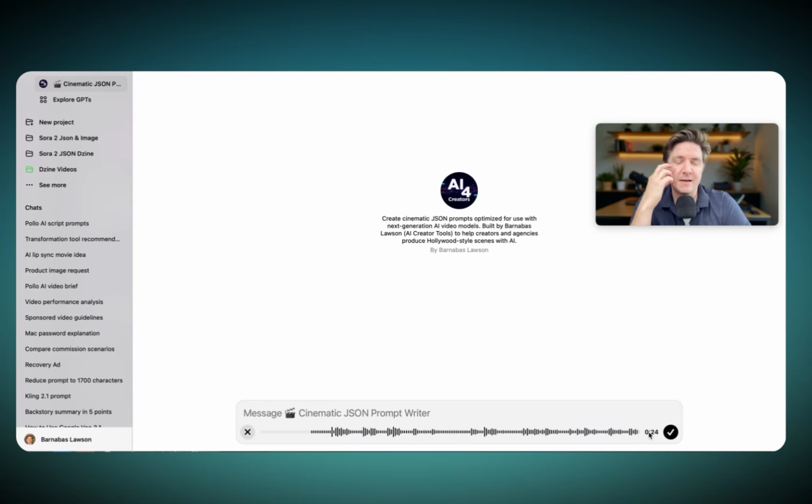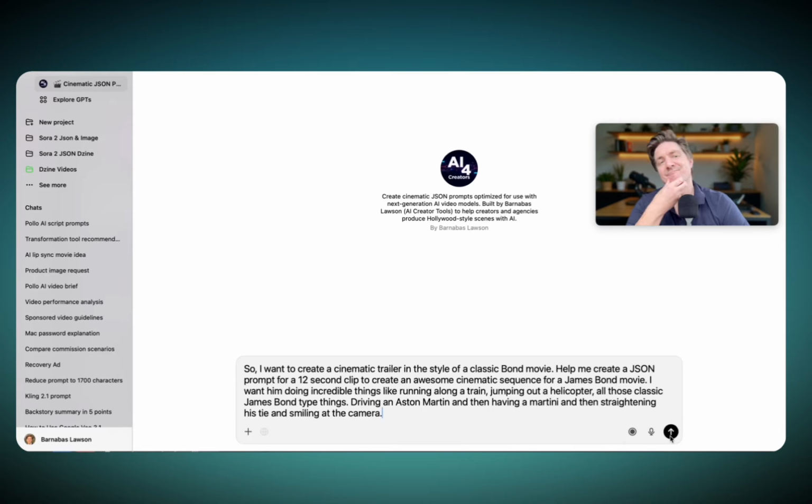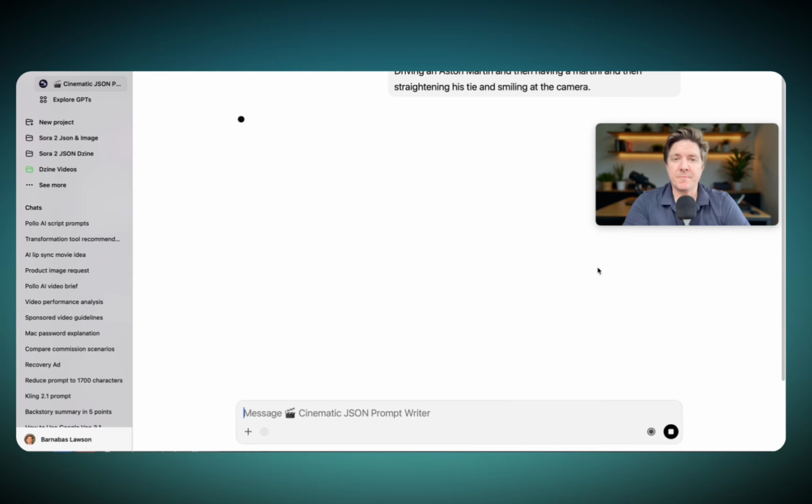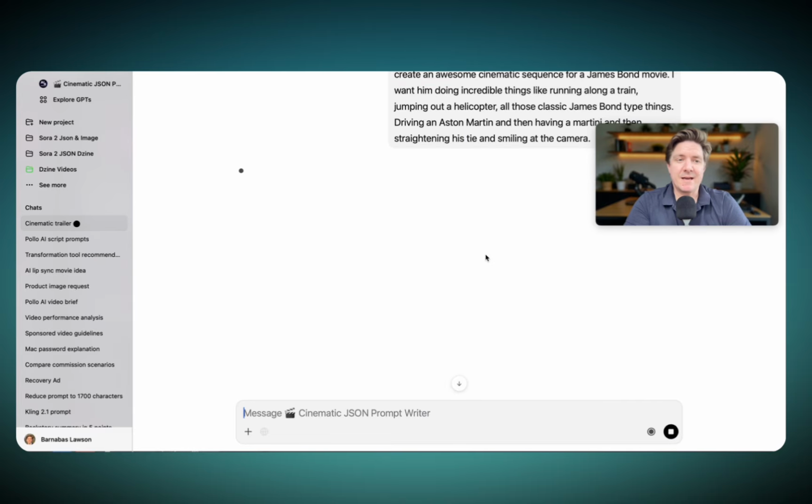I want him doing incredible things like running along a train, jumping out of a helicopter, all those classic James Bond type things, driving an Aston Martin, and then having a martini, and then straightening his tie and smiling at camera. So with the cinematic JSON prompt GPT that I've built, you can quickly create a prompt.